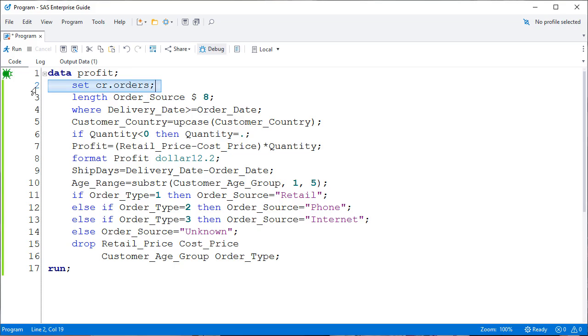This data step reads the cr.orders table. You might recall that the orders table had a few issues, and we wrote code to fix those problems. Specifically, we include only the rows where delivery date is valid, meaning it occurred on or after order date. We converted the values in customer country to uppercase, and the negative values of quantity were replaced with a missing value. After cleaning up these data issues, we calculated new columns, including profit, ship days, and age range. We also created order source conditionally based on the values of order type.